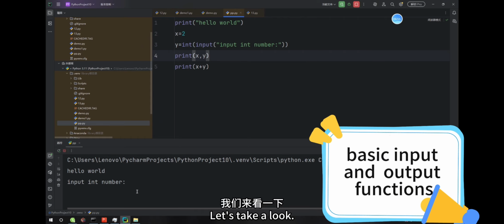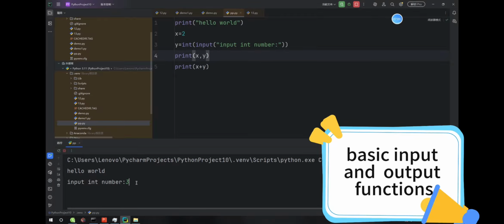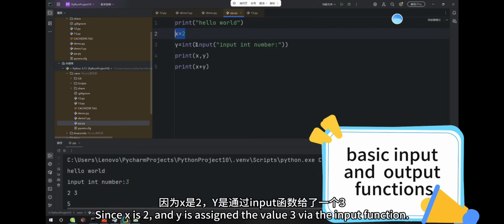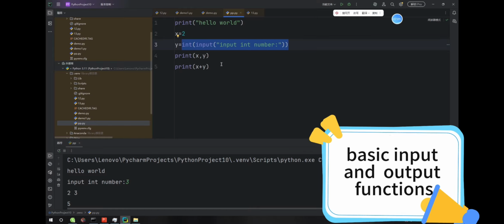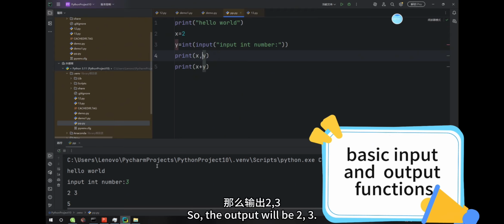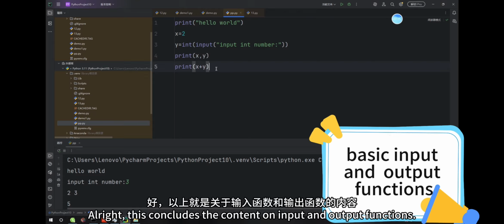Let's take a look. Please enter a number, 3. Since x is 2, and y is assigned the value 3 via the input function, the output will be 2, 3. The sum of these two numbers is 5. Alright, this concludes the content on input and output functions.